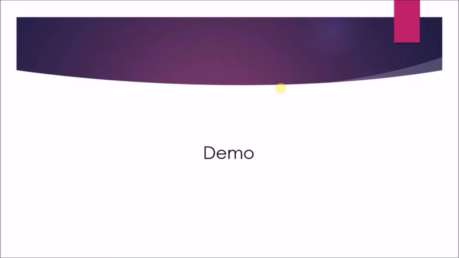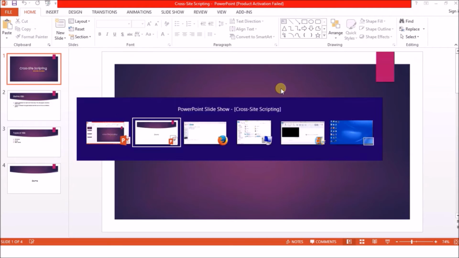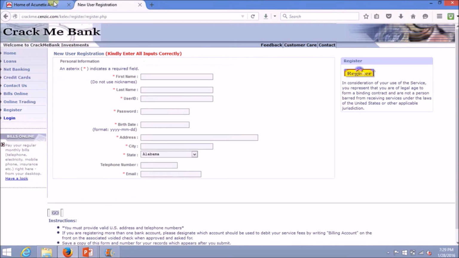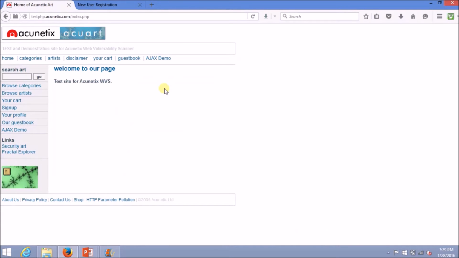Before we start the demo, I would like to thank two demo websites, Acunetix and Zenzic. Both of these are intentionally vulnerable demo websites used for learning security testing. First, with Acunetix, we will see how to exploit a reflected cross-site scripting and its behavior. A reflected cross-site scripting can be demonstrated using this search text box. This is the only input field available in this application.